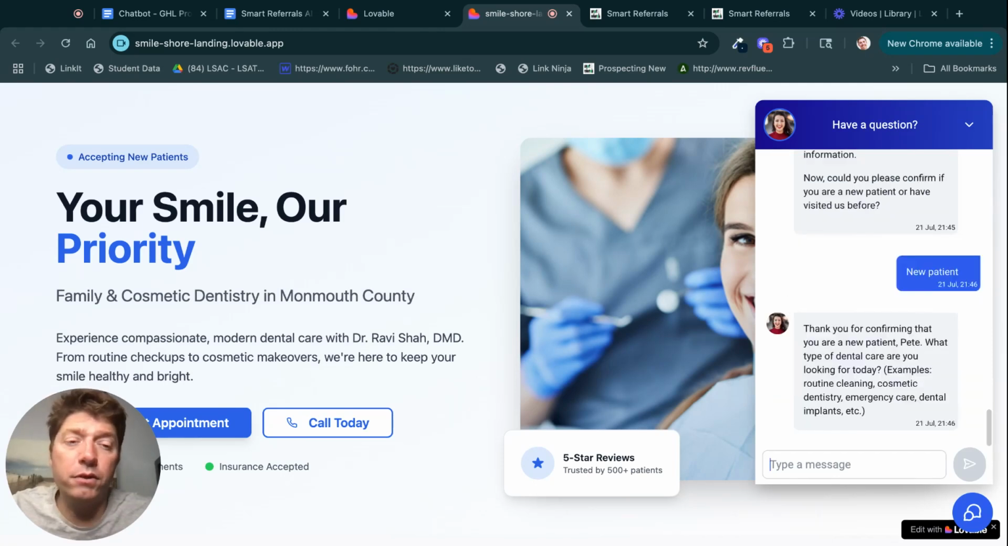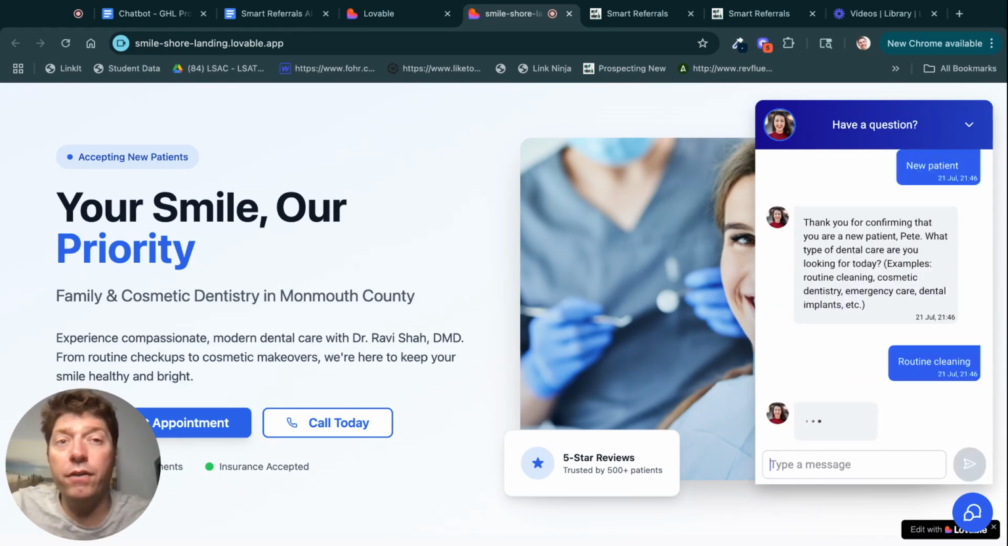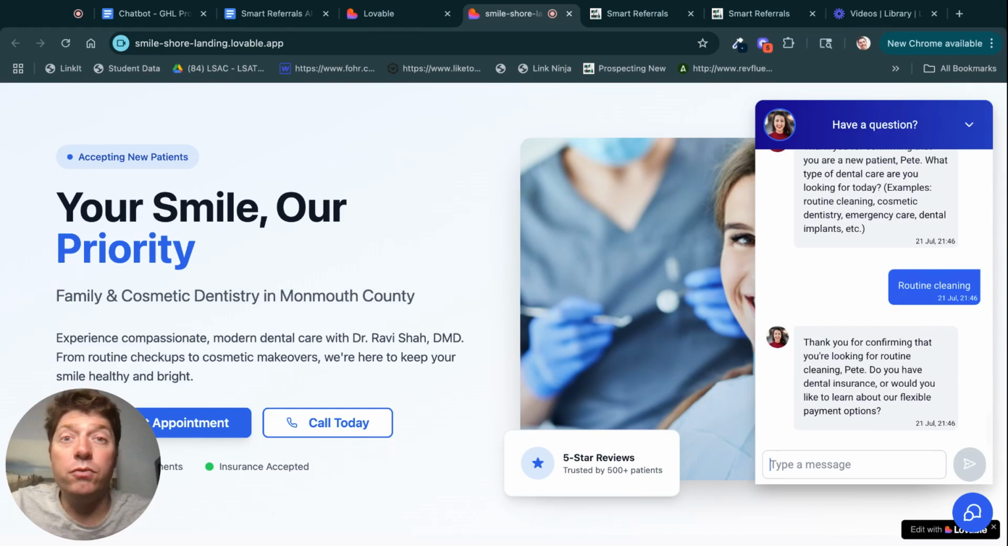But the first time around, what type of dental care are you looking for today? Routine cleaning, cosmetic dentistry, emergency care. You can say anything, just say routine cleaning. And this is how you sell the chat agent: look, imagine that everybody goes home, right? And you just want somebody capturing leads after hours. This is what will do it for you, right?